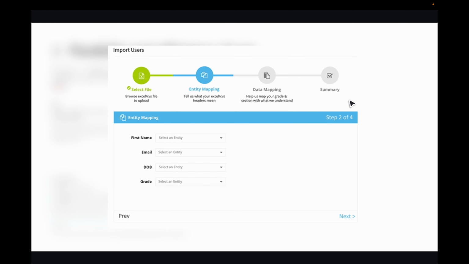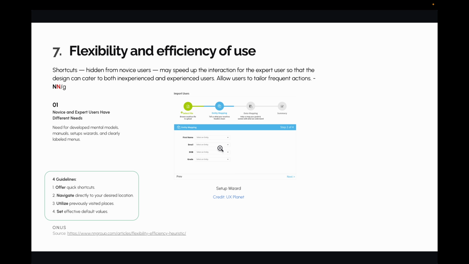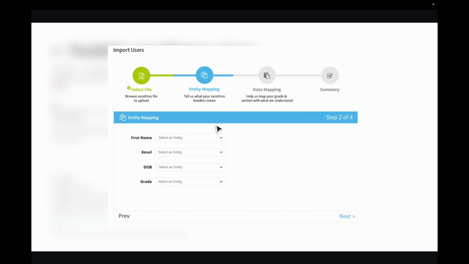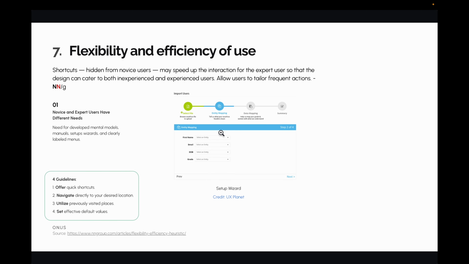And this whole thing is a process in itself, right? So you do one and you can't move to another before completing each of these. So it's like a process. This is a setup wizard, so it's guiding you on how to go through this entire process.